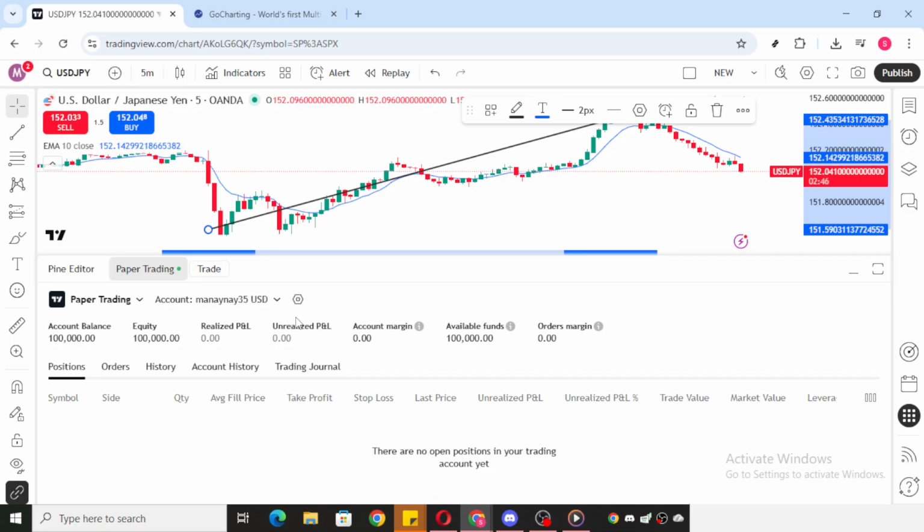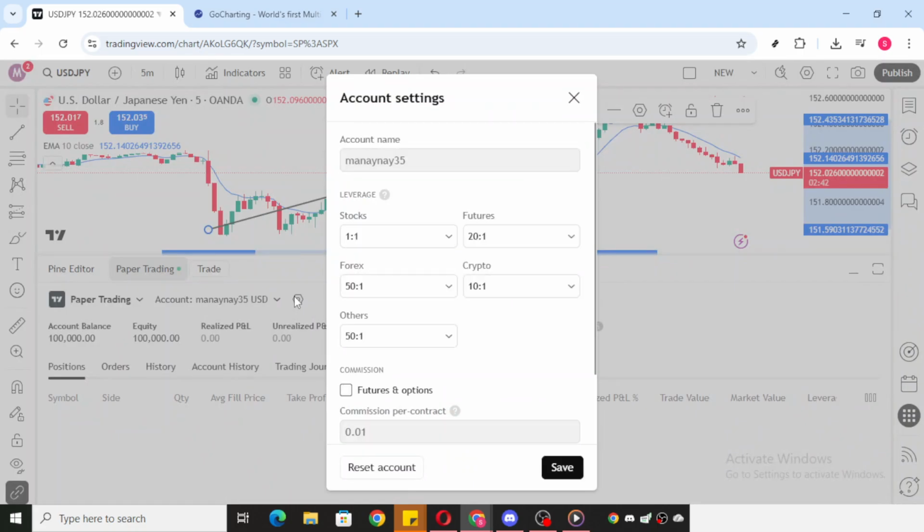First, look for the Settings button on your paper trading interface. It's usually represented by a gear icon, and clicking on this will bring up various options related to your account settings. In these options, you'll find the Reset option.